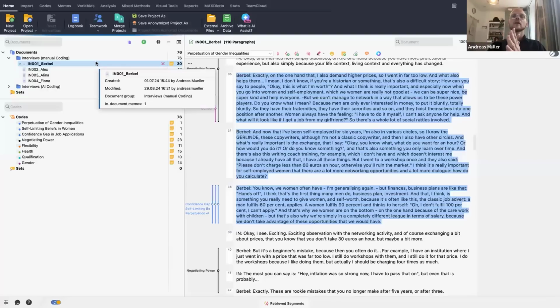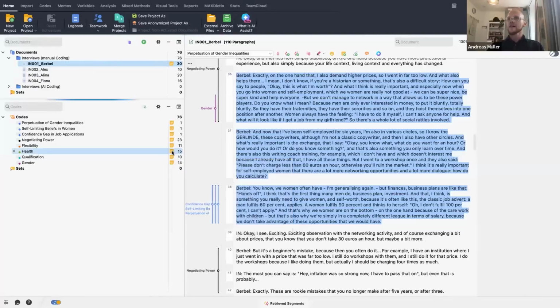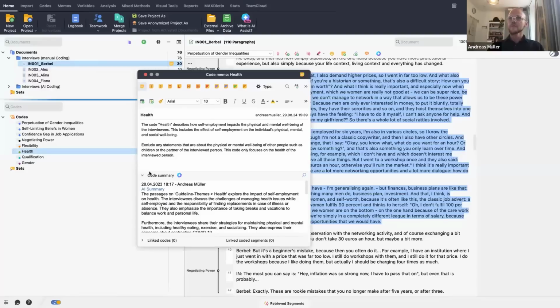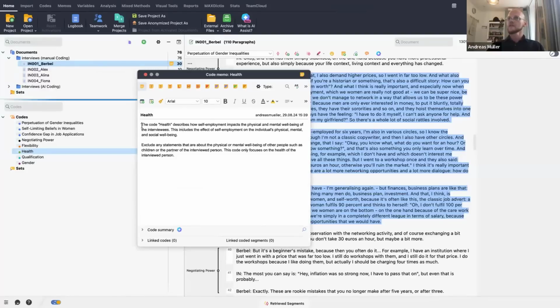Let's stick here with Burble. And I want to assign my code health to the document. For health, I have already created a definition. We don't need the AI summary here. I here say the code health describes how self-employment impacts the physical and mental well-being of the interviewees. This includes effects of self-employment on physical, mental, and social well-being. I also said here, and this is also something that you can do, exclude any statements that are about the well-being of other people. Please focus only on the health of the interviewed person.